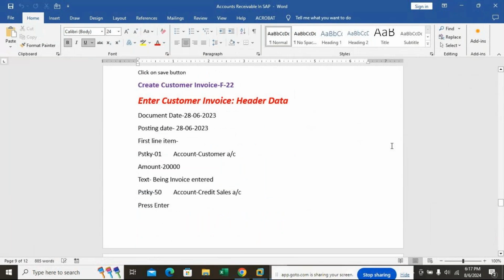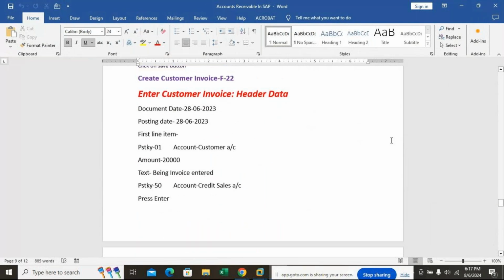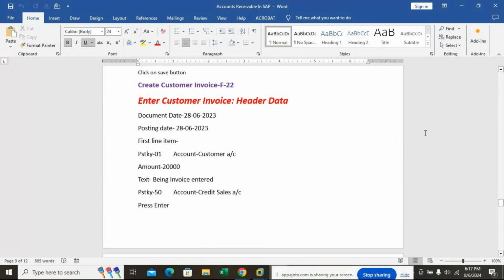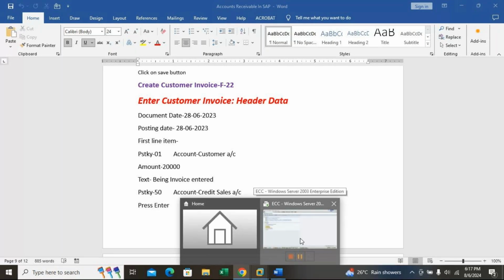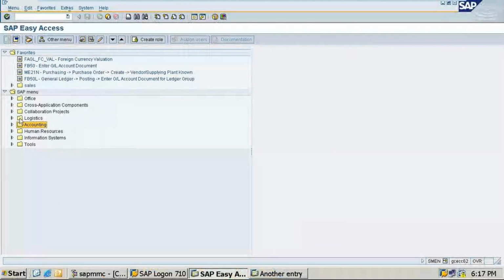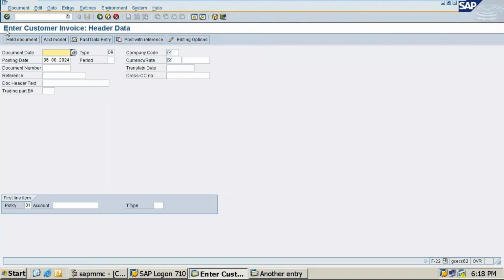Next we are going to the customer invoice. That is F-22. That is the customer invoice. Don't forget the T code. All the T codes you need to practice. We can go through the menu, and from the T code also we can do it: slash n F-22. So we can give enter, customer invoice.